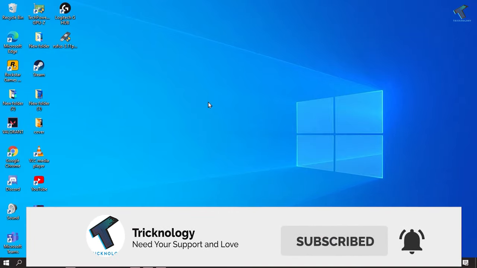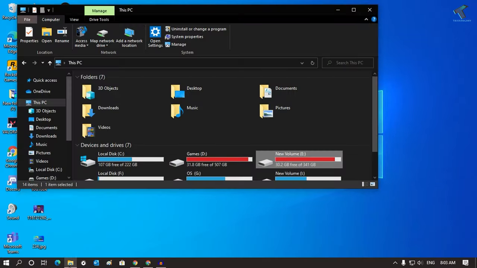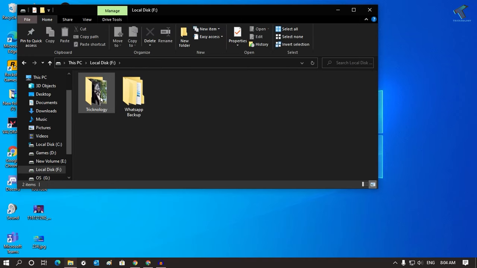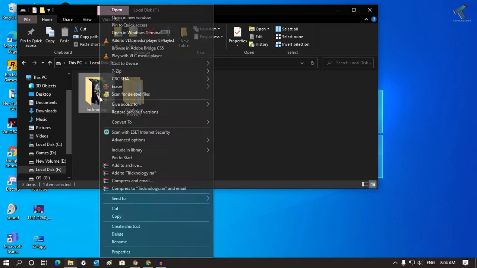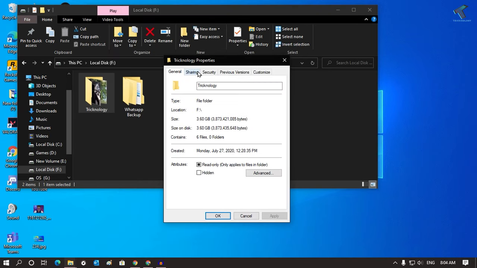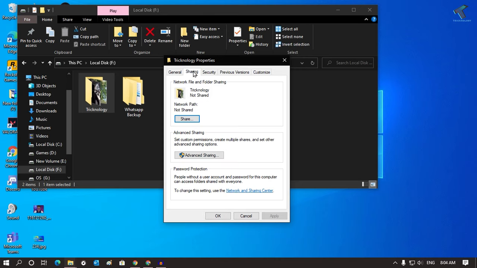First of all, you need to go to any of your drives, and after that right click on the folder which you want to share and go to properties. After that click on the sharing tab, and then click on this share button.